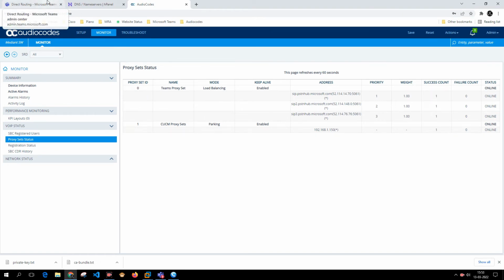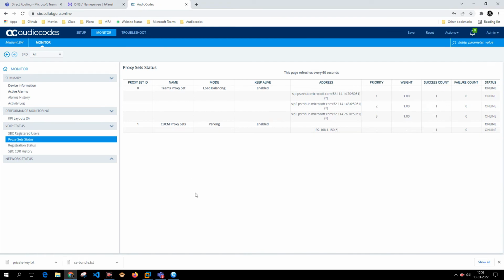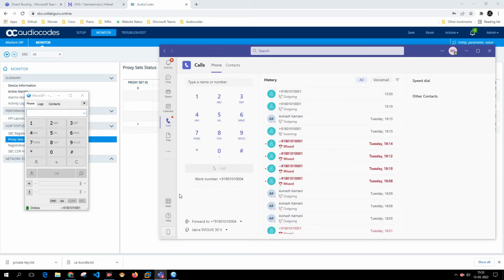Now let's click on the direct routing. If you see here in the direct routing, there is no error at this moment. So svc.collabguru.online has proper reachability, it seems. So what I'm going to do is make a call again. Let's see if the call comes in from the Teams to the Cisco IP phone.